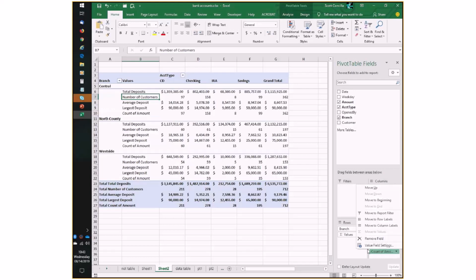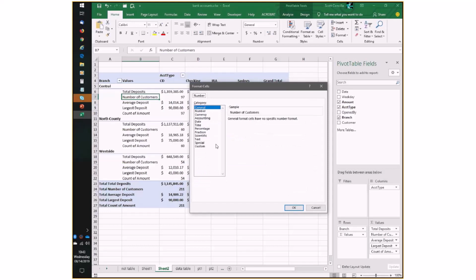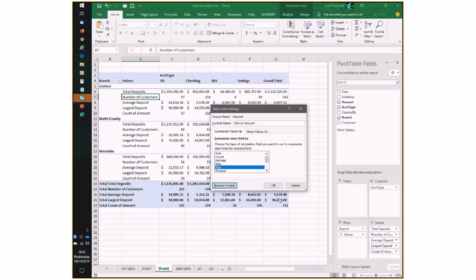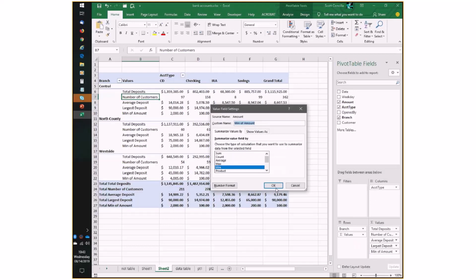Click on the drop down, value field settings. We'll call that smallest deposit. That is a minimum calculation. We'll go to number format, accounting, say OK, and there we go. Oh, I thought I changed the label there. Let's fix that. Smallest deposit.